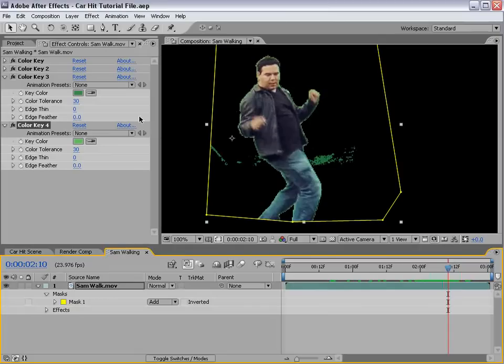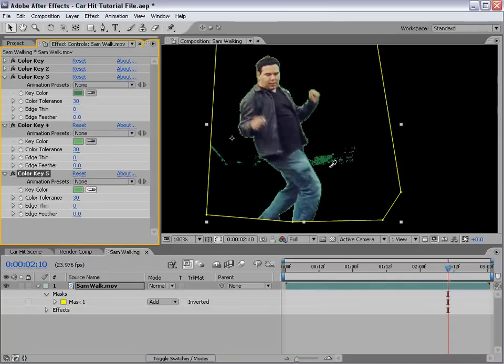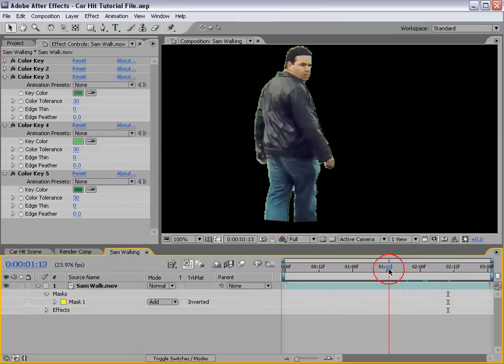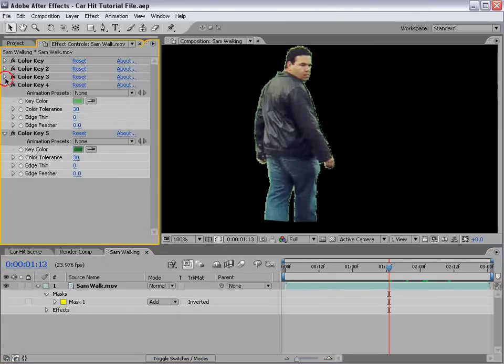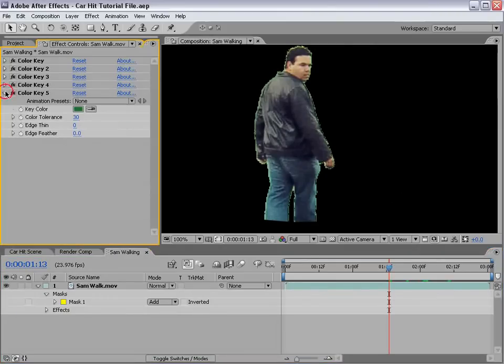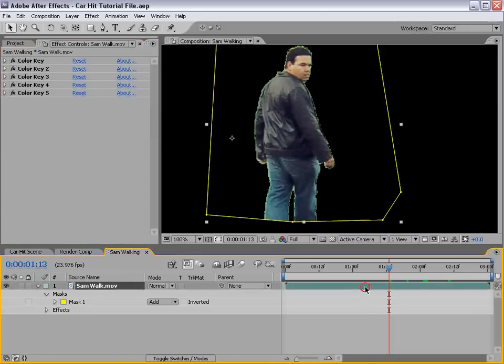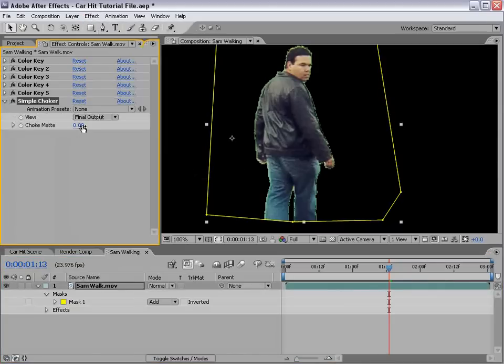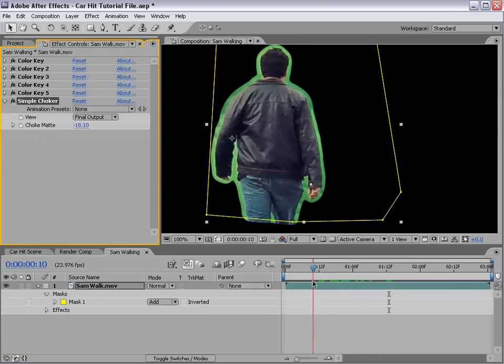Maybe one more for the dark green. We'll duplicate, click on that dark green. So now we've gotten rid of most of the green. Of course, the edges look horrible, but we're just creating a garbage mask around our actor. And then we can apply key light to this result. But before we do, let's choose Effect, Matte, Simple Choker, and bring this into the negative value. And so now we have a nice clean area to be able to apply key light.